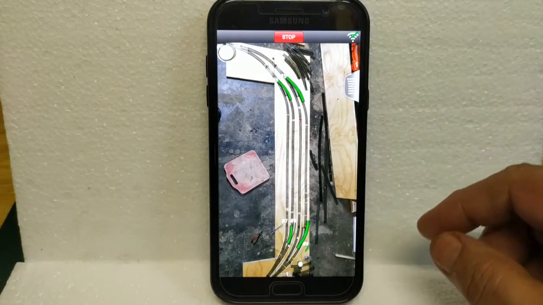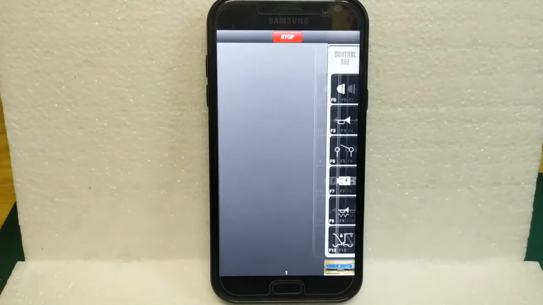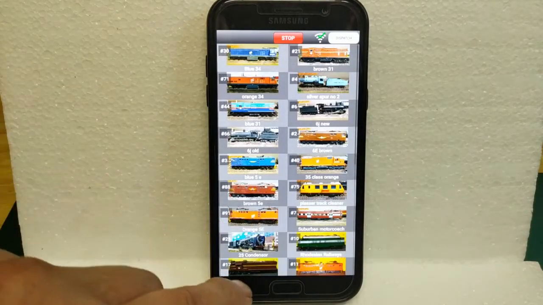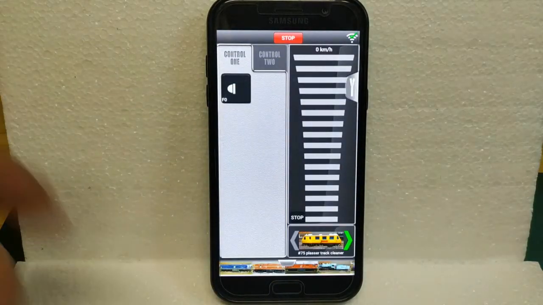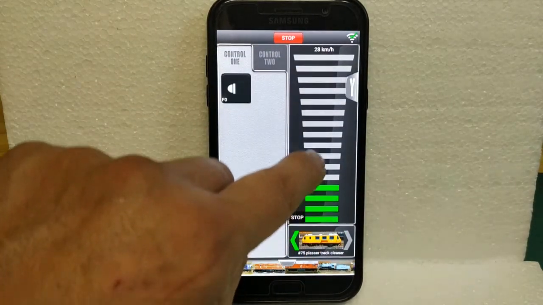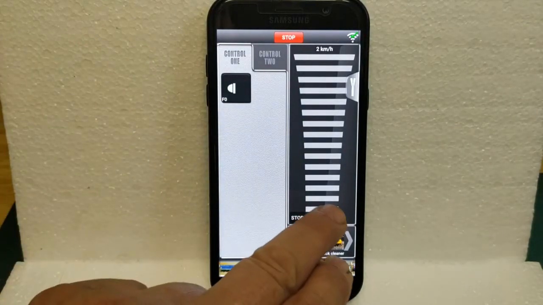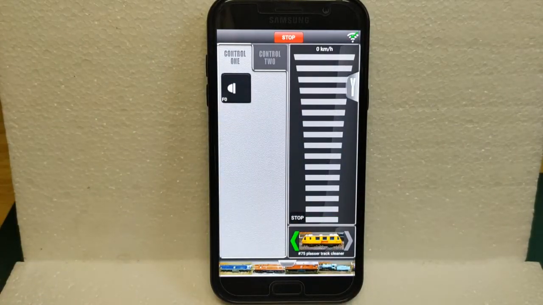To return to driving a locomotive, simply tap the speed control, and you are back to the locomotive control screen, where you can select any locomotive, direction, speed, light, etc. So that is the Z21 app.